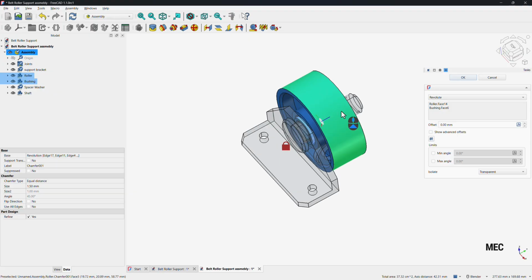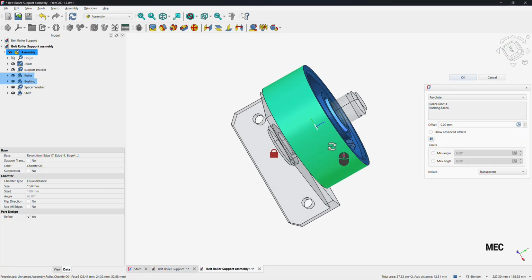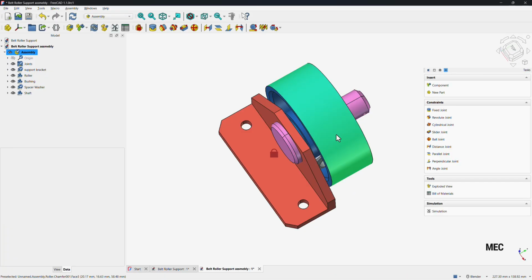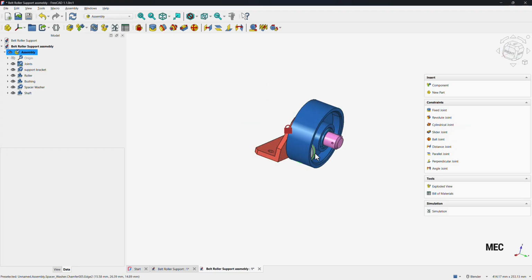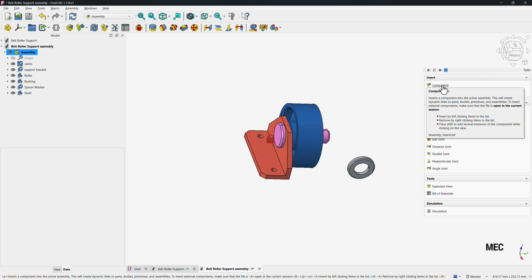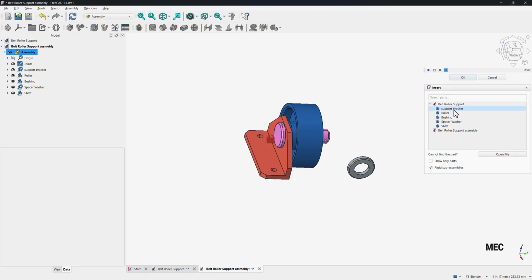So I think this is a better way, or maybe it's just a bug here, I don't know. So now you see the roller can rotate on the bushes. Now I need to drag the washer out. We need another bracket. So let's go to the component again and insert a bracket again.